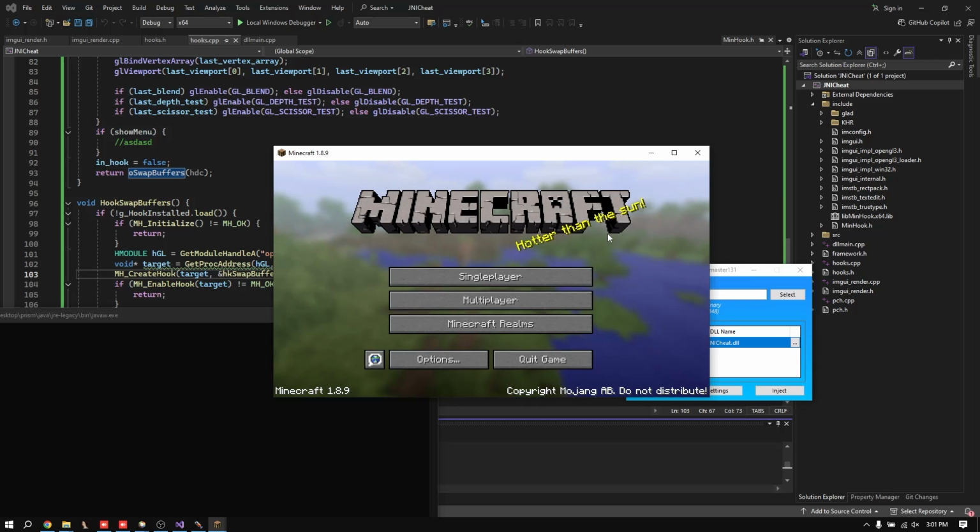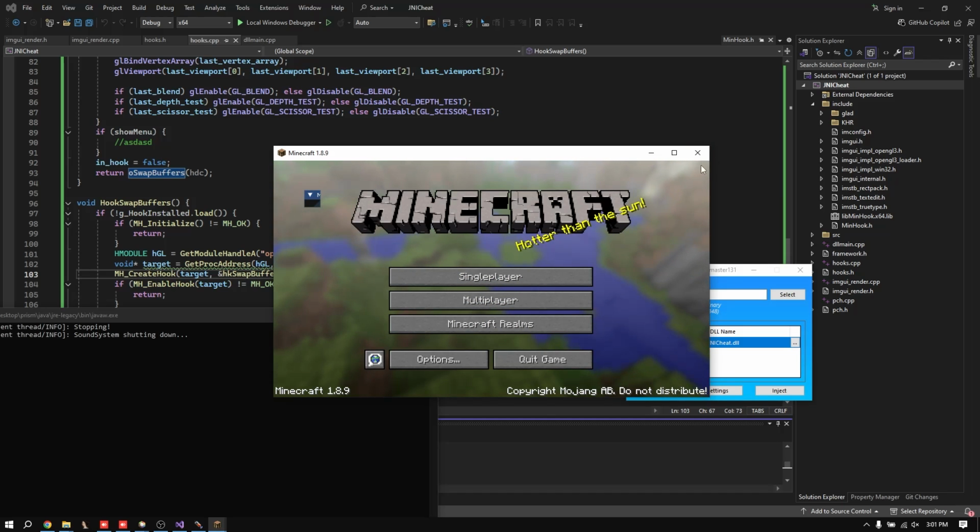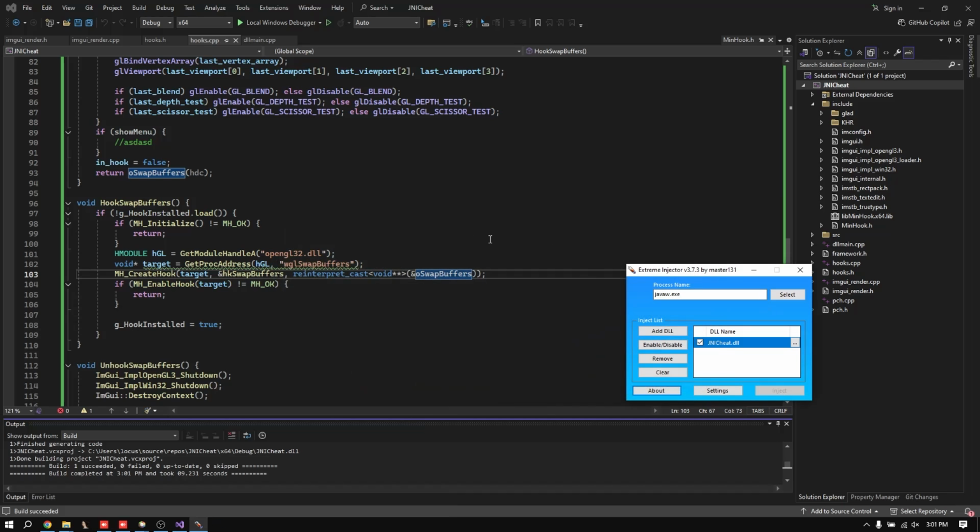Our menu isn't here, but once we click on insert on our keyboard, we have our menu. Now here's our menu, it works, but you might see that we can't interact with it, right? We're not going to be able to interact with our menu, and we can still move around in game. So we're going to fix that problem right now. We're going to close Minecraft, and we're going to do what I said that we were going to do.